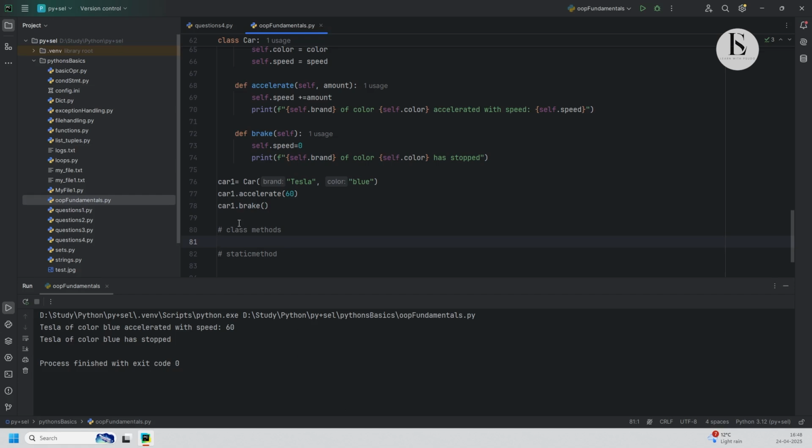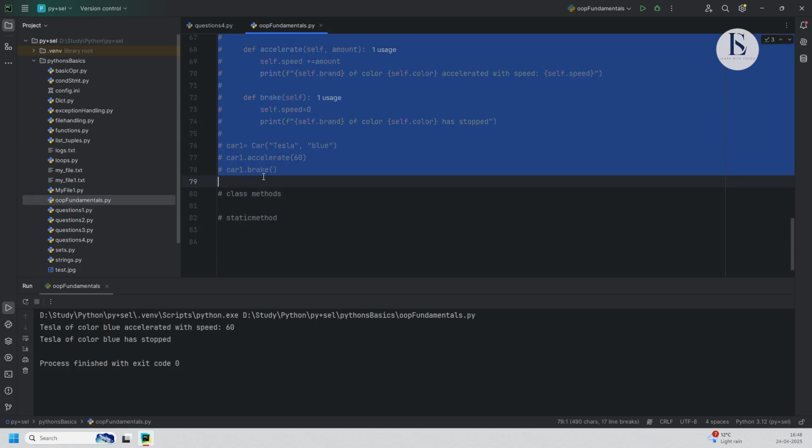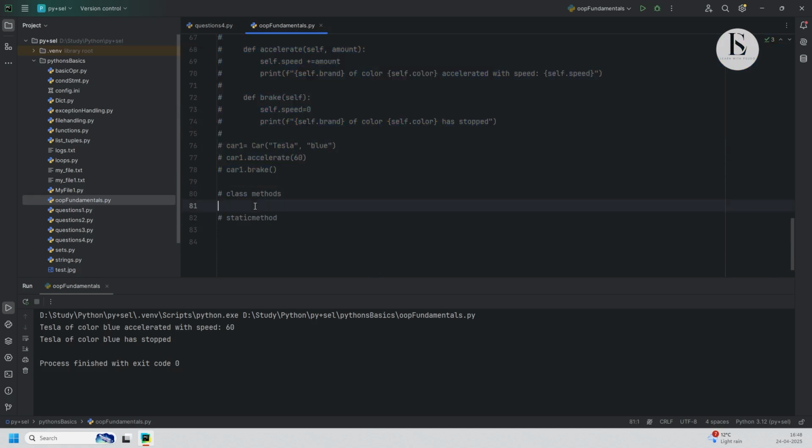So let's create another class. I'll comment the previous example. We'll say class Car and define __init__ with self, brand, and color, and we'll assign them to my variables. So the attributes are assigned here, and inside this Car itself, I'll have another class attribute. We'll name it car_count equals 0.